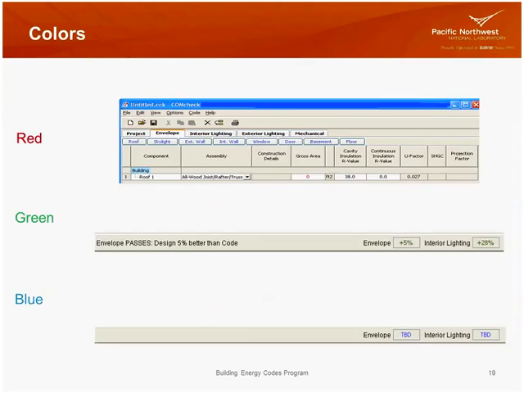Colors are also really important in COMcheck. Red, green, and blue are the main colors that change within the program. Red, just think of that as meaning bad, or that something is missing. So when I have questions that come in and say, it's not showing a pass or fail, I don't know what I'm doing, I always tell them, first thing, go look at whatever you're doing, whether it's envelope or lighting or all of it, go click on that tab and look to see if anything's in red.